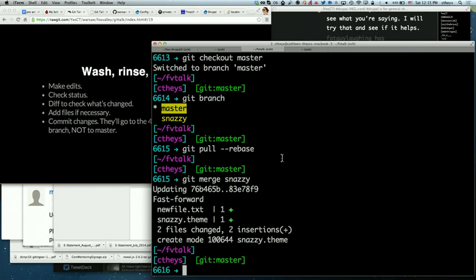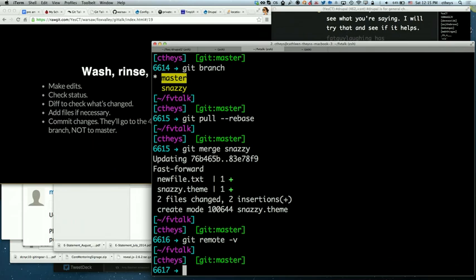Right, so you don't have any remote set up. You can do git remote minus V, and it'll tell you what your remotes are, and then you don't have any. If you create a repository locally, and then you want to connect to a remote, there's git remote add or git remote something. You can Google and find out what those are. I never remember them because I don't do them very often.